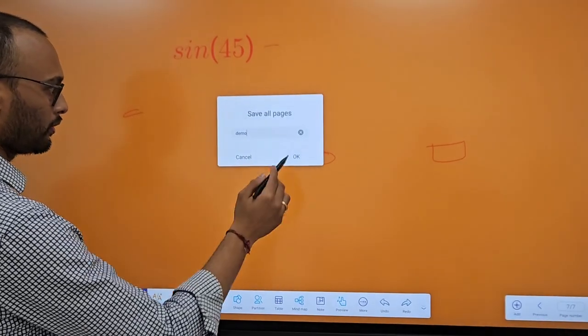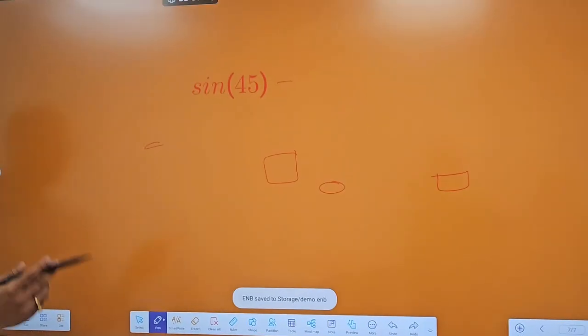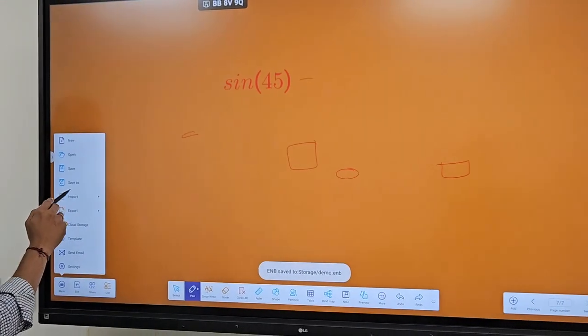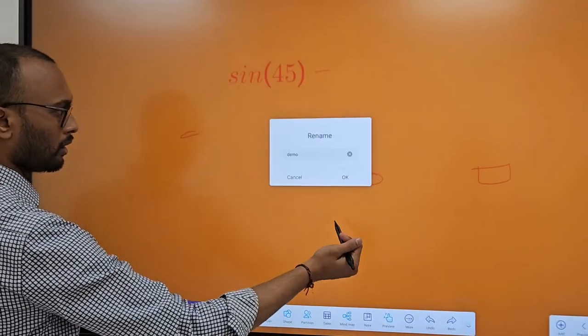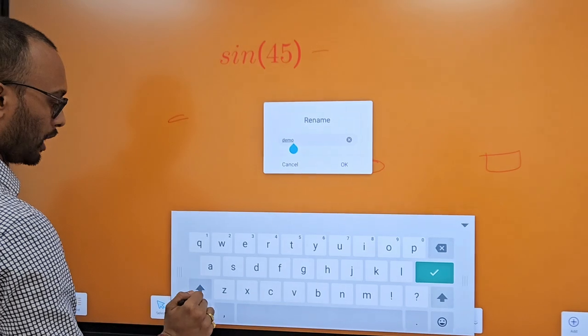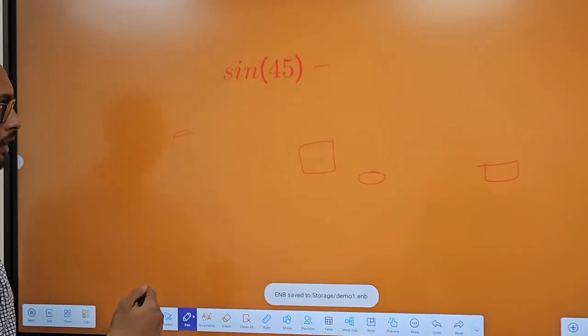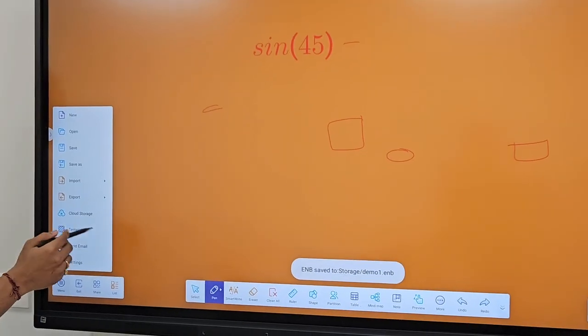So I select it. Save all the pages. It will save all the pages back. And if you wanted to do a save as also, I can do a save as option. Same thing. In demo 1, I can do that also. So even if I changed all the pages, that is also there.